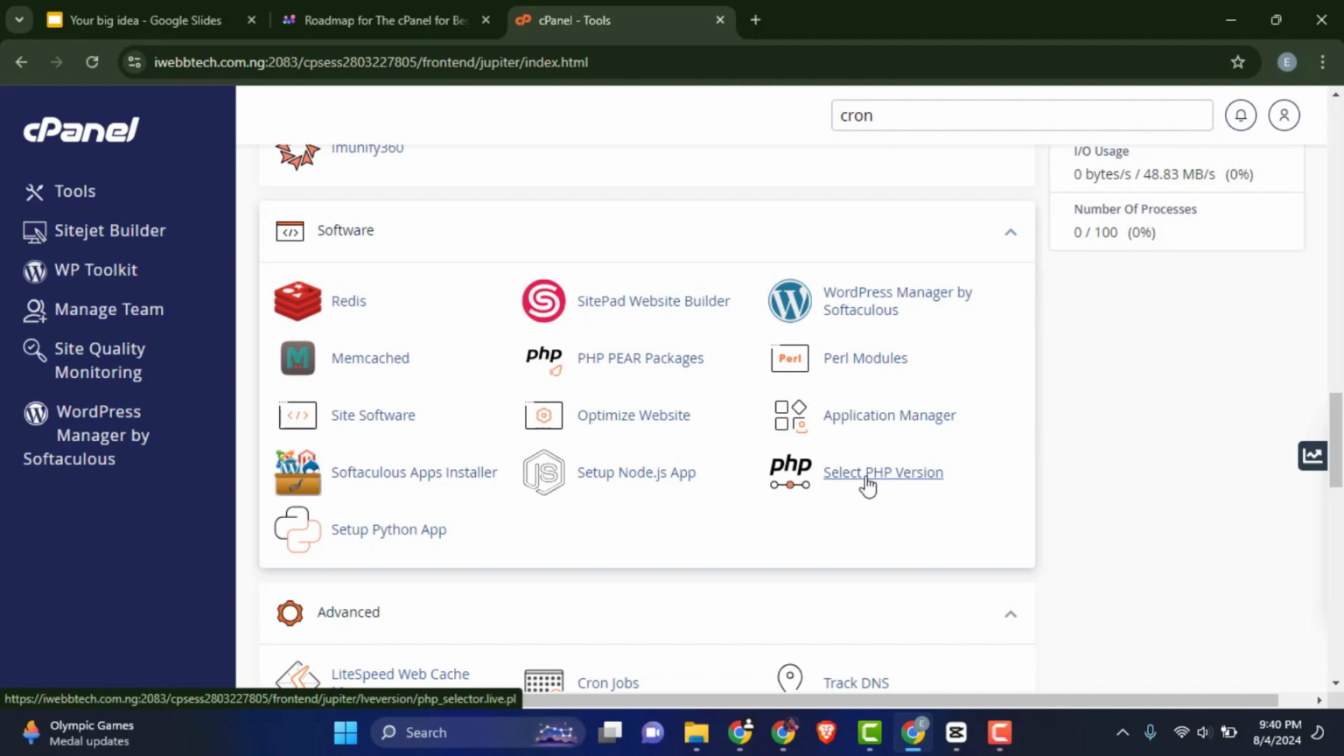Sometimes you need to adjust or upgrade or downgrade your PHP version. You can do that from here. Sometimes you need to install some other softwares like WordPress and other stuff. You have them right here. Sometimes you want to build a Node.js app. You can do that over here.